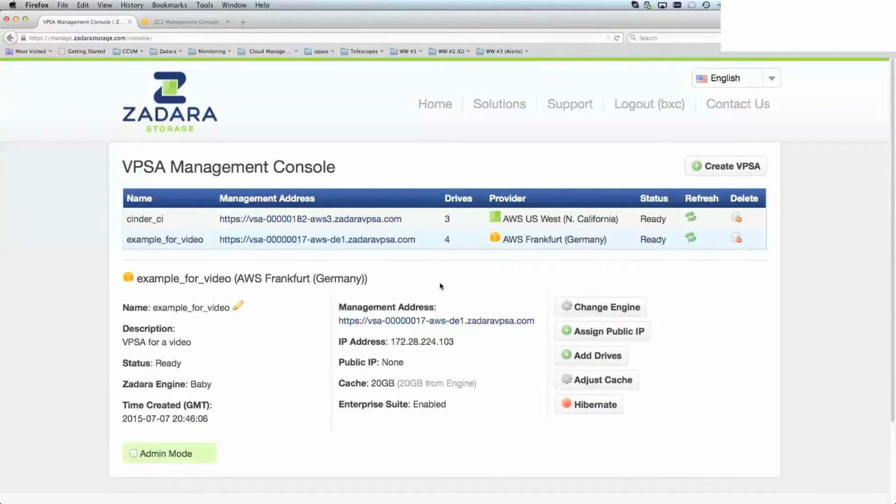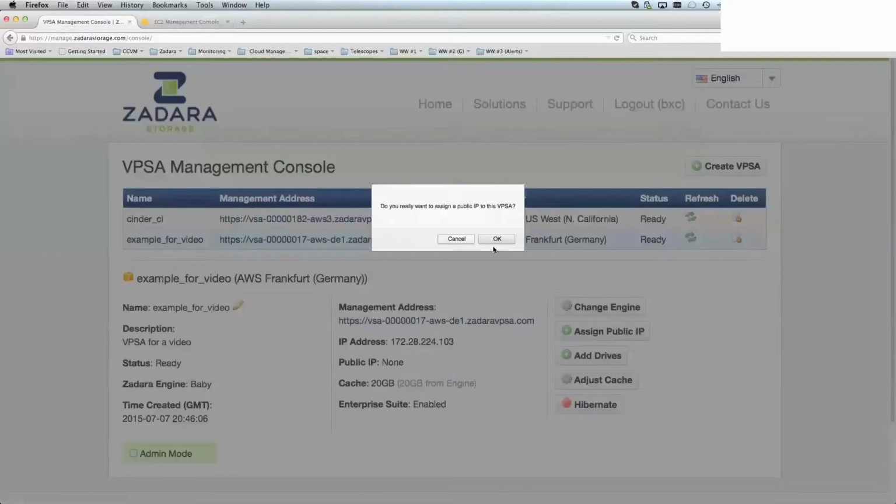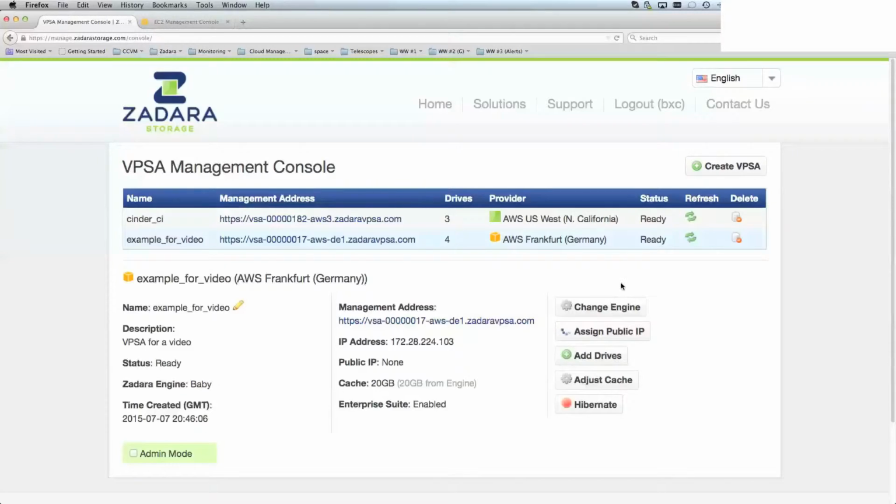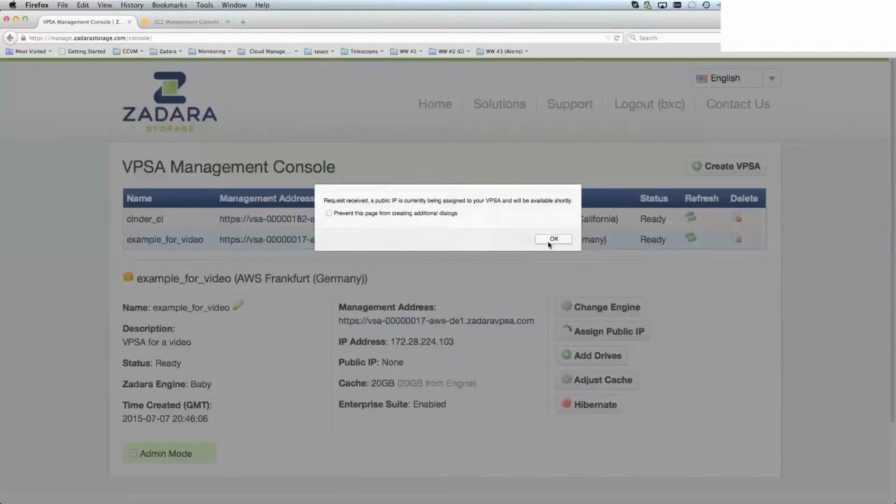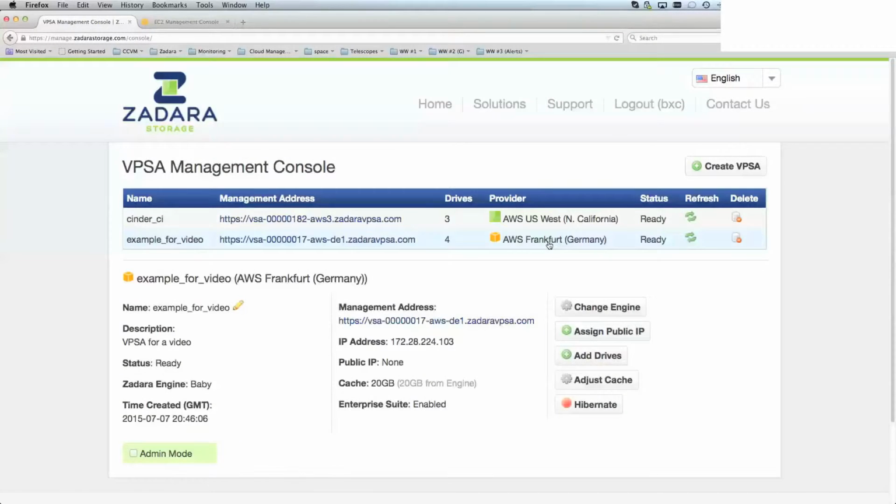So the first step to doing remote replication, if you're replicating between areas, is to assign a public IP address. In this case, I'll make sure I've chosen my Frankfurt one, assign a public IP, and that's going to go ahead and assign that. This generates a request to the Zadara storage team, and we generally approve that very quickly, and it should show up in your view here. So in this case, I can see that the public IP address assigned was this string.